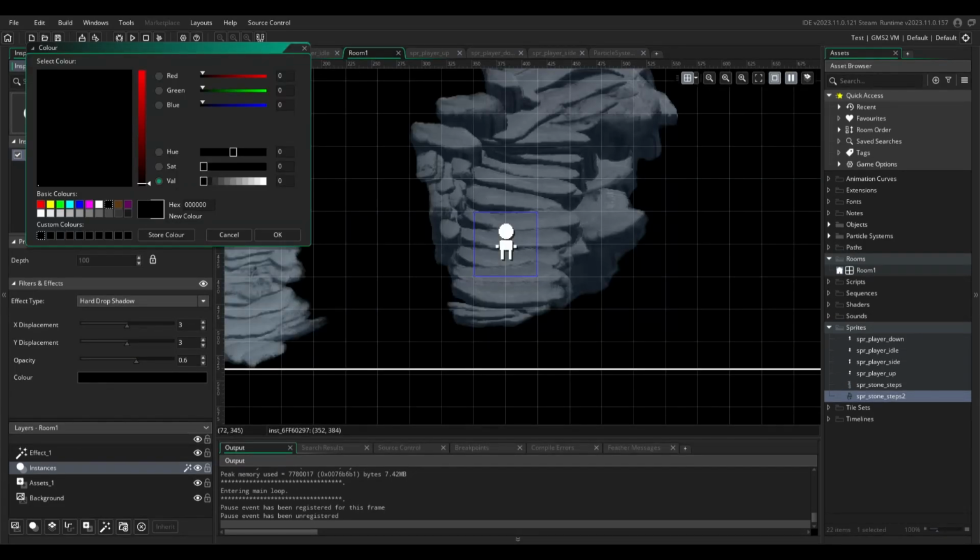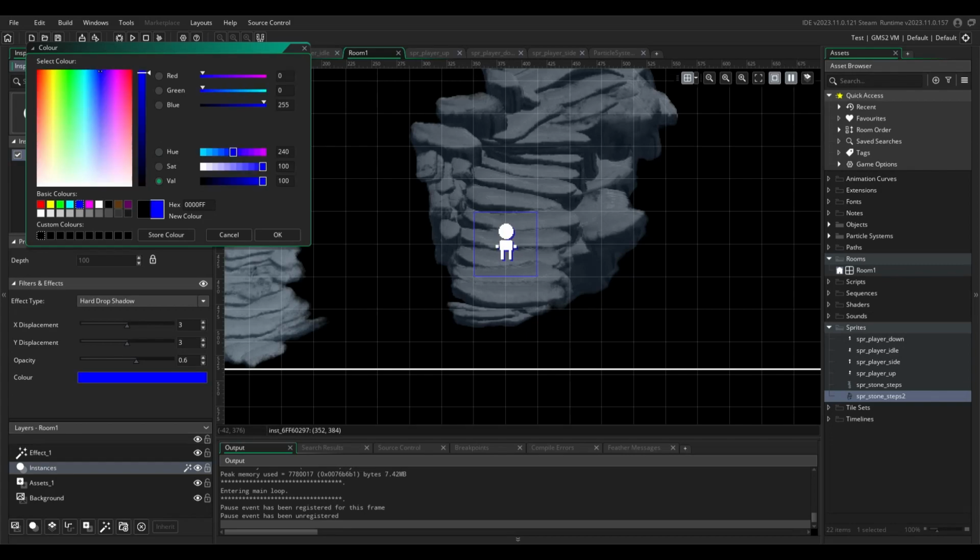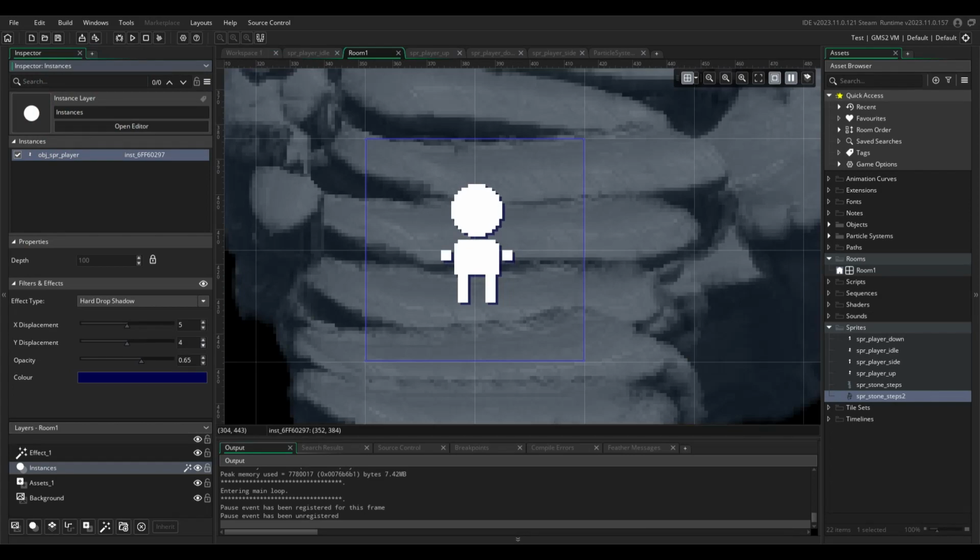GameMaker Studio includes these filters and effects. They're going to be in your room editor underneath filters and effects. We're going to play with this hard drop shadow. I wanted to give my drop shadow kind of a blue color to go with the game's color palette, which is kind of like a bluish gray.